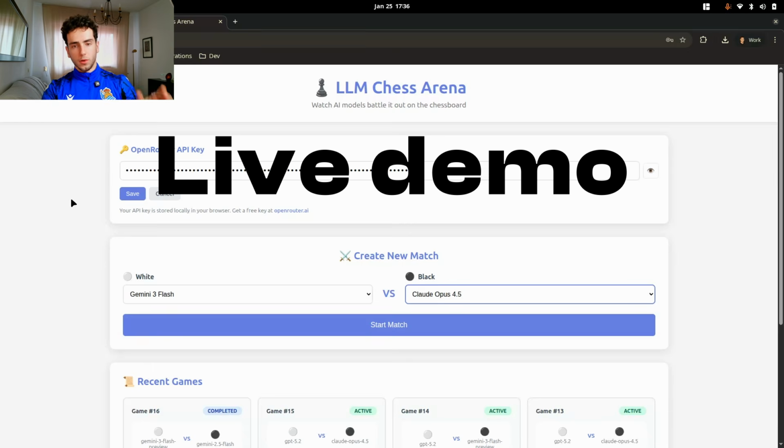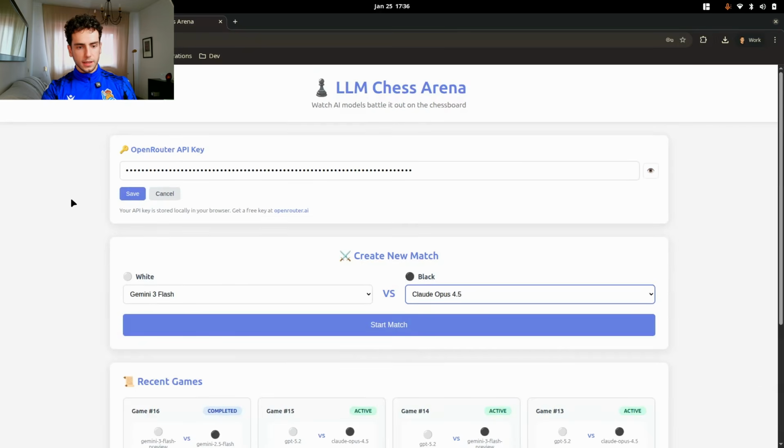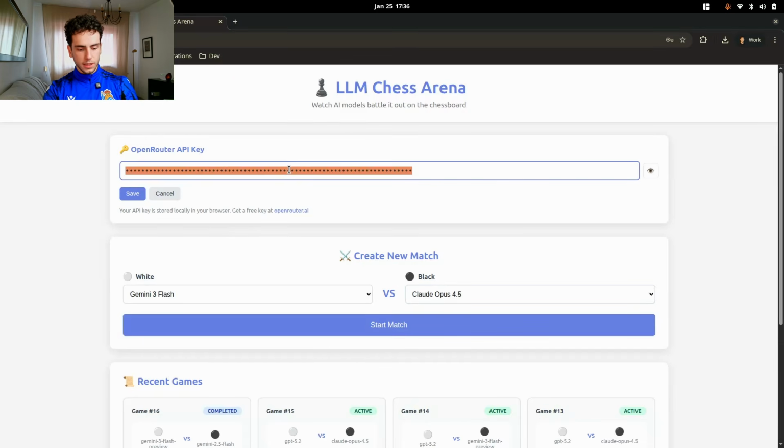So now I'll go into the demos and show you how this works. It's pretty cool. Okay, so let's now see how this actually works. So this is the LLM Chess Arena. It's very basic for now. First thing that you have to do is paste your OpenRouter API key here.